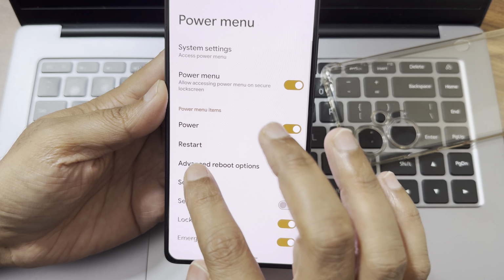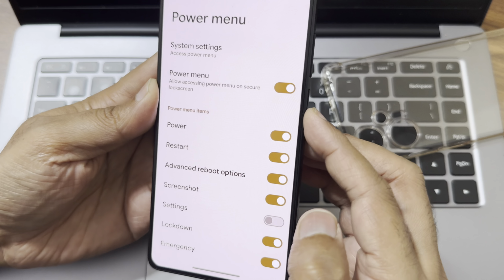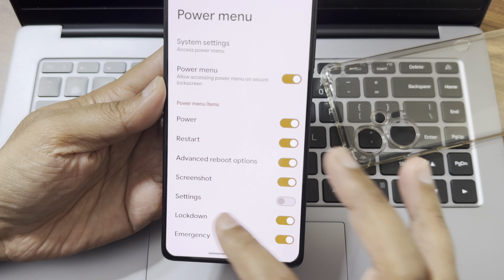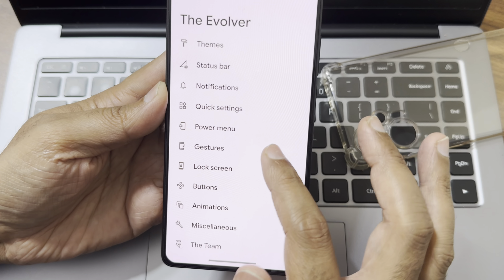And power menu, again advanced restart button, for example let me press and hold here, as you can see you can directly boot into recovery. If you want to flash some other things or Magisk modules or anything like that, you can do that. And these are the options you get here.